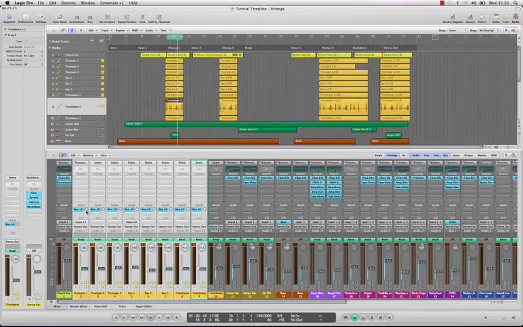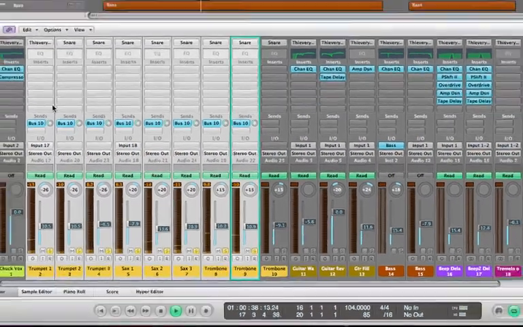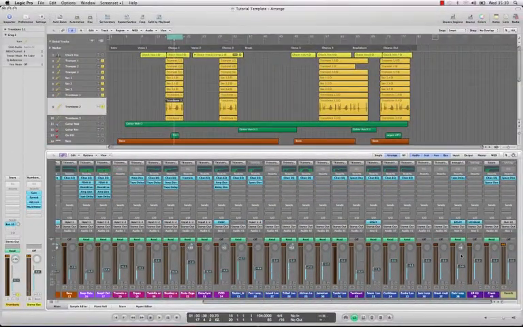So to send signal, you need to click on this control and drag upwards. Okay. So we're now sending a portion of the signal on these channels through to the reverb channel, and we can listen to that. Okay, and we can see we're getting signal on our reverb channel now.